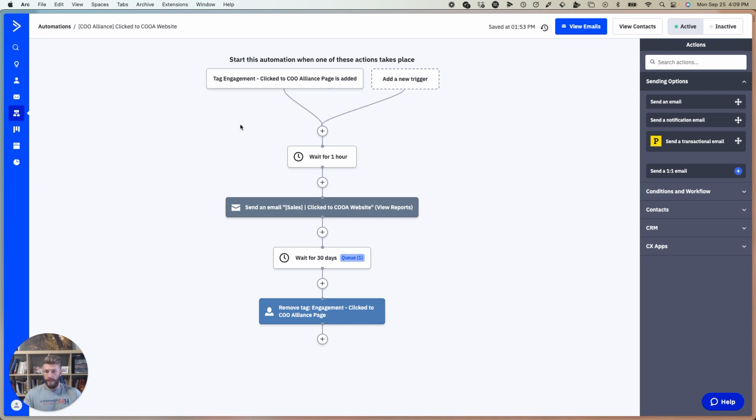And this email is designed to get the sales reps into a conversation with the potential customer, right? They've taken action that indicates that they're raising their hand and saying that they're interested. We want to make sure that we follow up with them.